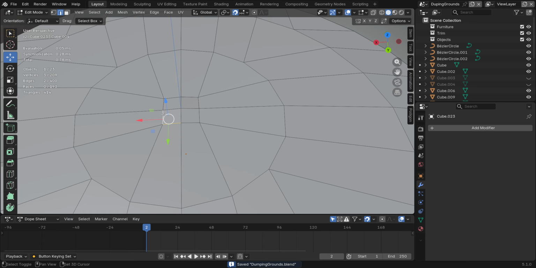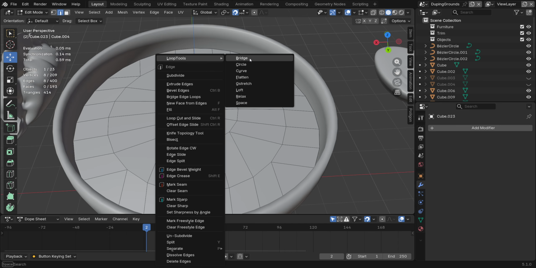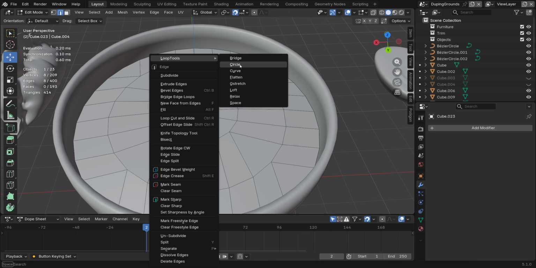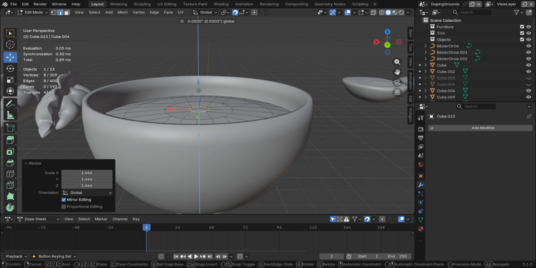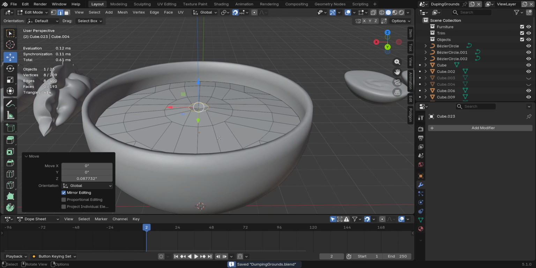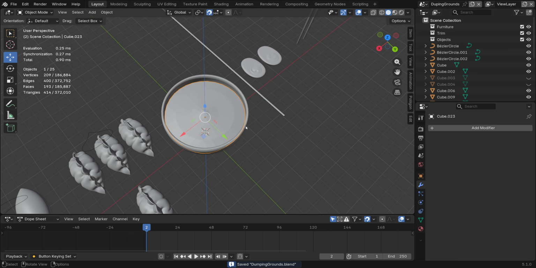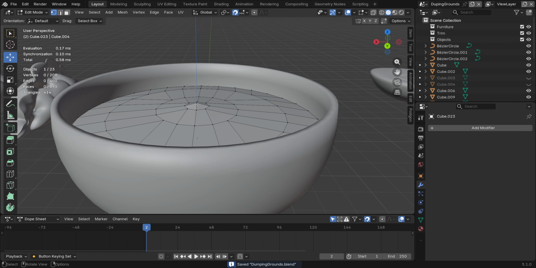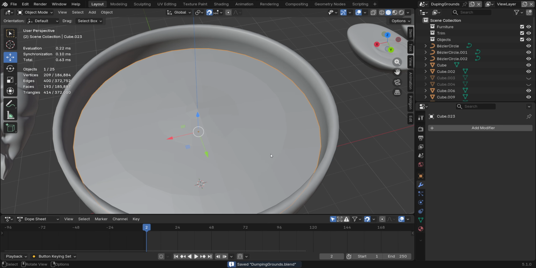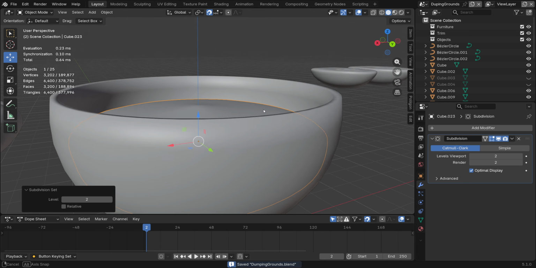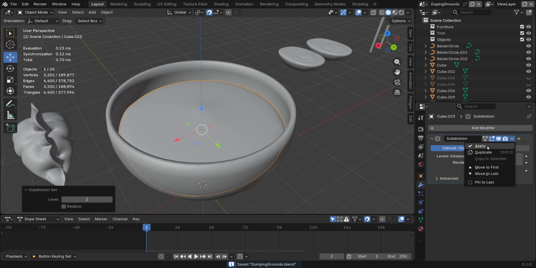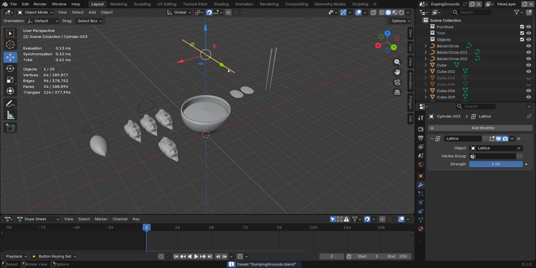Same thing here. Circle, scale. Bring that up. Take this, bring this up. Now we have the surface that we want our noodles to be on. But let's increase the topology a bit. Add another subdivision modifier, apply that.